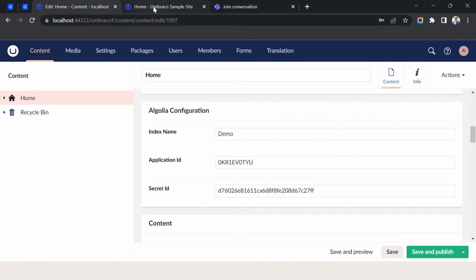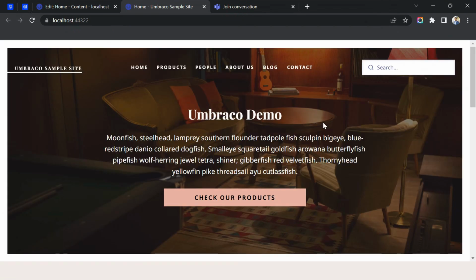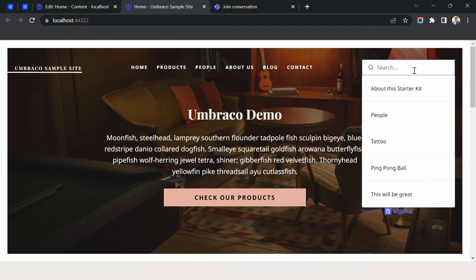All right, so here you can see I just integrated a widget, Algolia's widget. I have content which is community. I don't have that about us. You can see how fast it is searching.